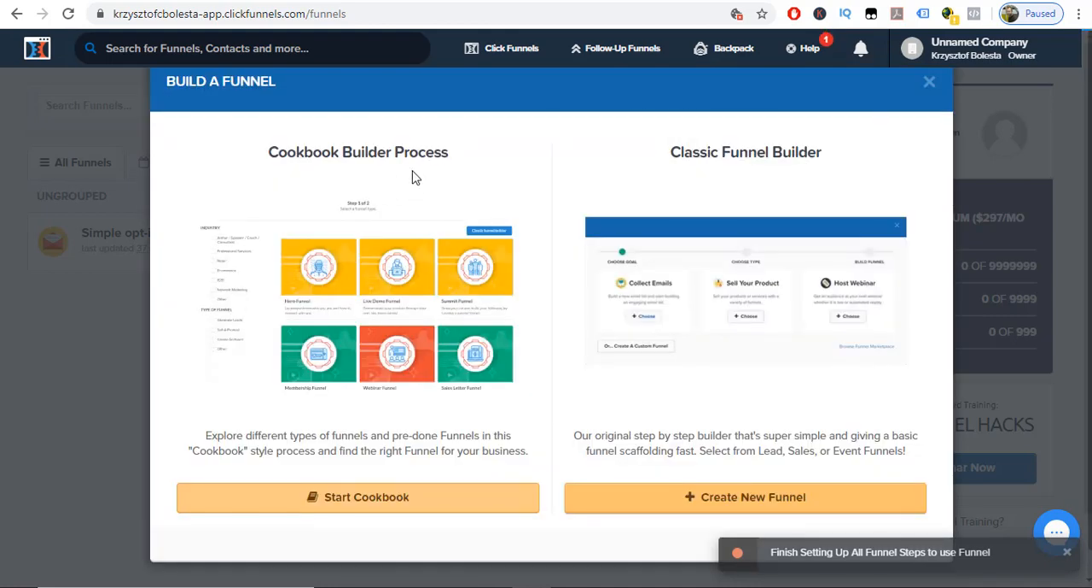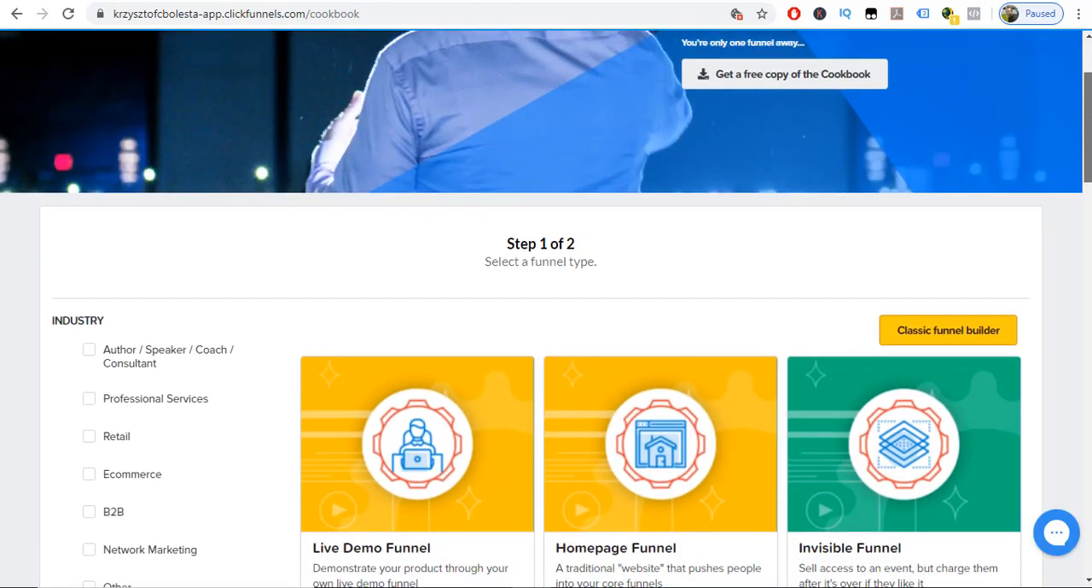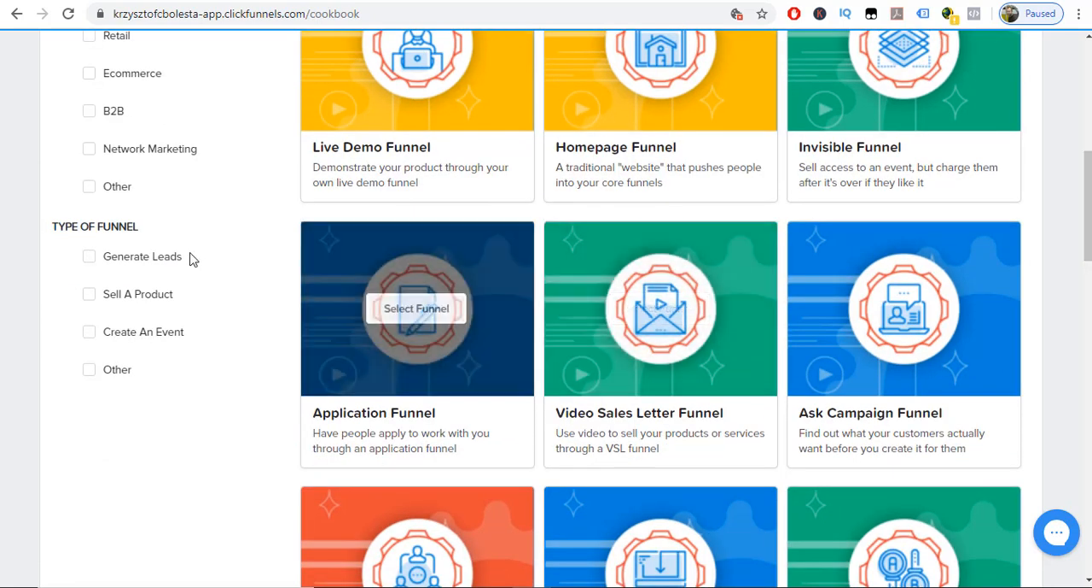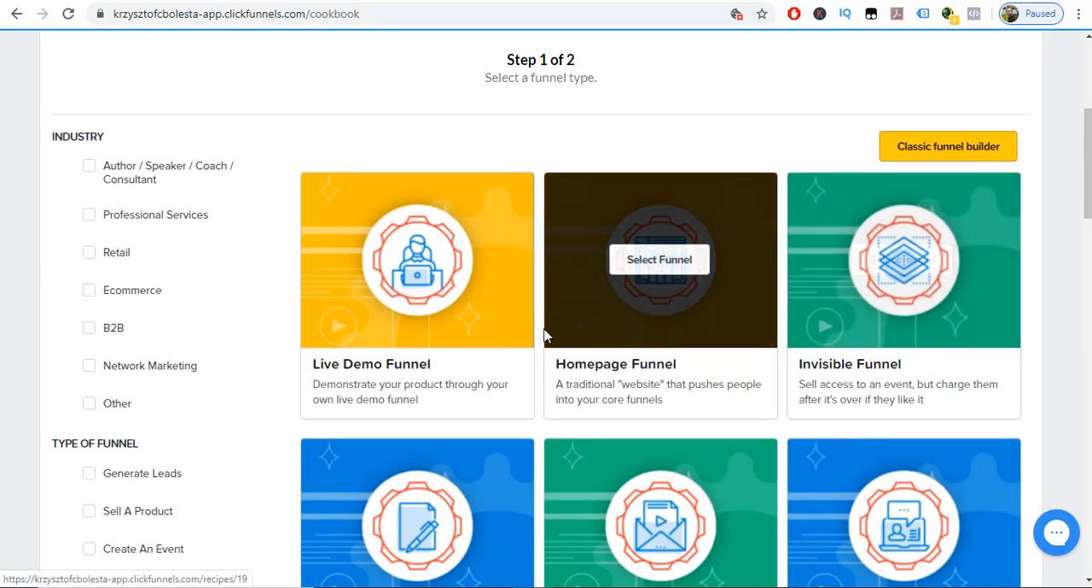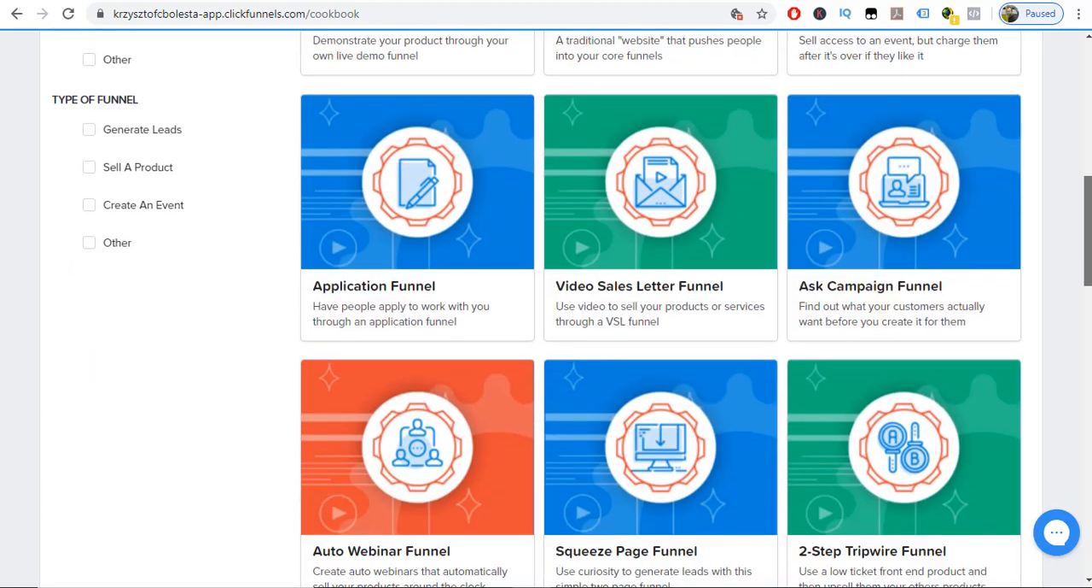Here we've got the cookbook builder and the classic builder. In the cookbook, you've got different categories of building funnels: author, speaker, coach, personalities, professional services, retail, e-commerce, network marketing, other. And then we've got different types of funnels: generate leads, sell a product, create an event, and other. And same in here, we've got different funnels on this side, so we can select the right funnel for us to build.